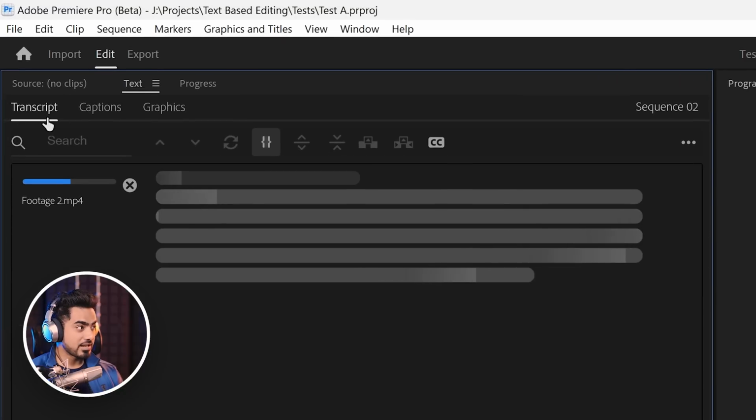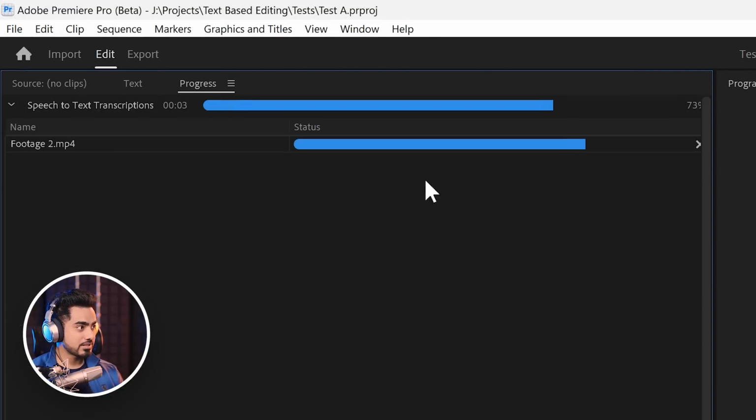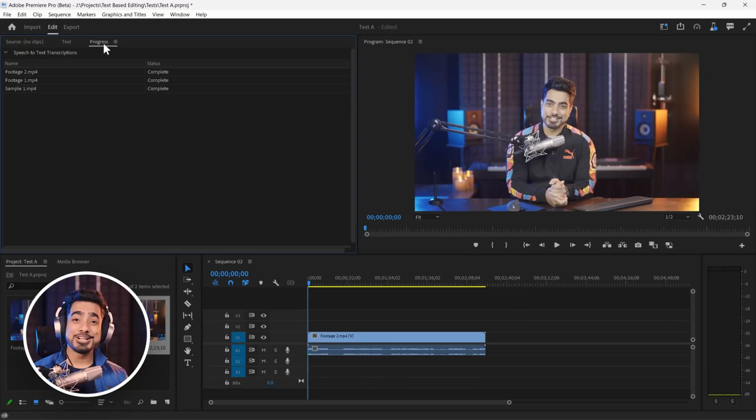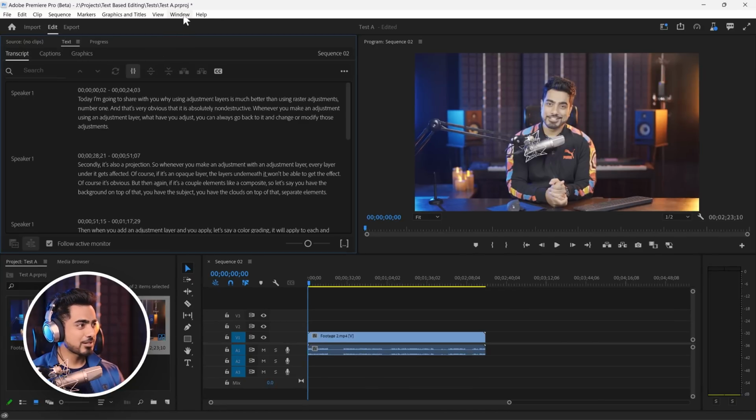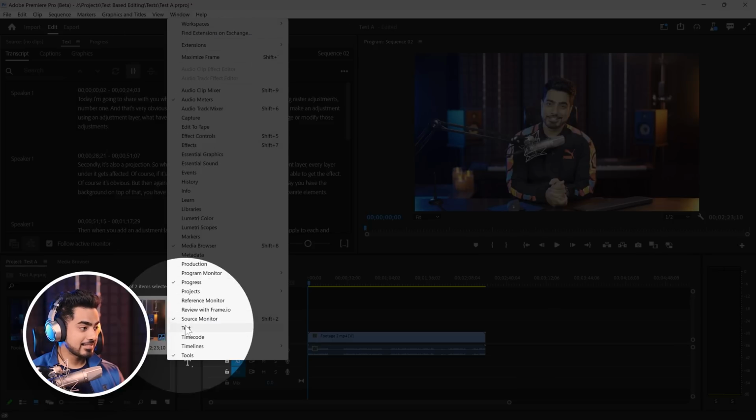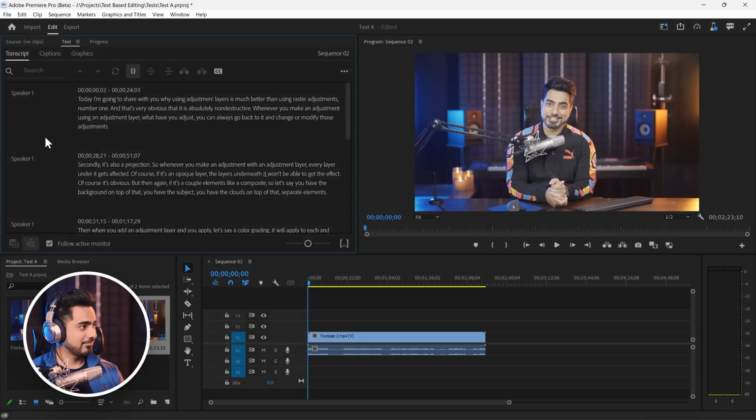Now, if you move into the transcript tab right here, you can see that it's processing. Also in the progress bar, this is processing as well. Now, if you cannot see the transcript tab, which is under text, just open up text, go to window and make sure text is opened. And it's opened right there.